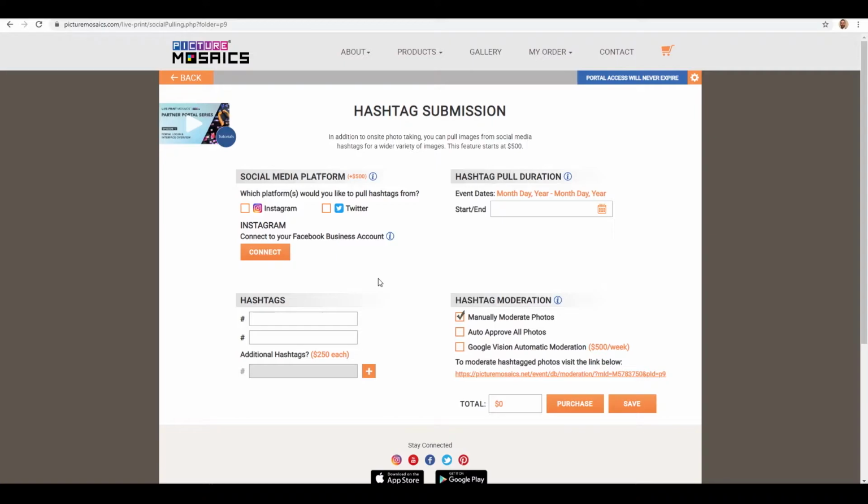The configurations on the hashtag submission page will allow you to collect images from social media to add to your live print mosaic. These photos are aggregated to our servers by matching the designated hashtags that you set up to photos found on public social media accounts. These photos will be additional to what you're taking on site during your event.